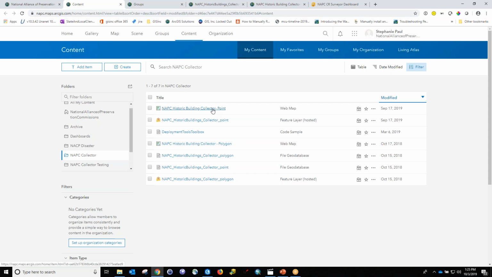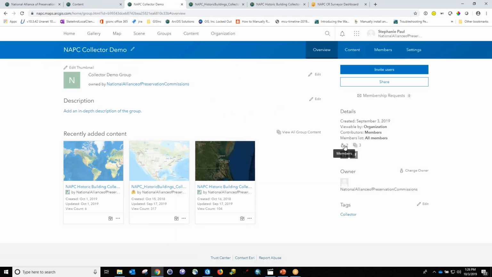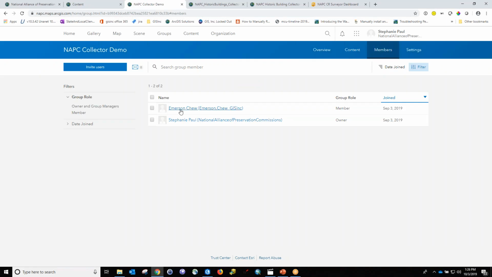Before I get too much further, I wanted to discuss how these web maps could be shared out to various users. In my upcoming demonstration, you'll notice that I only have access to the Historic Building Collector Dashboard map. That's all controlled through ArcGIS Online groups. So if I click on my Groups tab here, I can see that NAPC currently has two groups, NAPC Collector and NAPC Collector Demo. If I click into this group and I look at the members, I see myself, Emerson Chu, at GIS Inc. I have been invited to participate in the NAPC Collector Demo group.